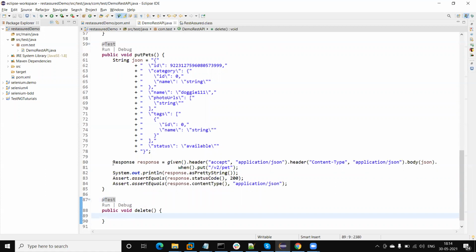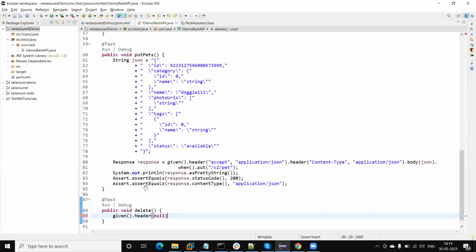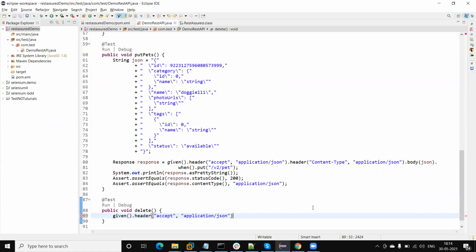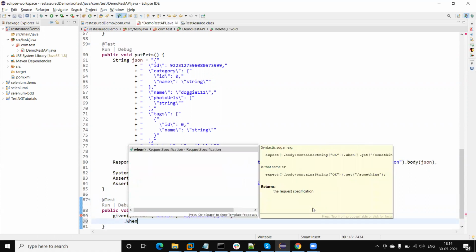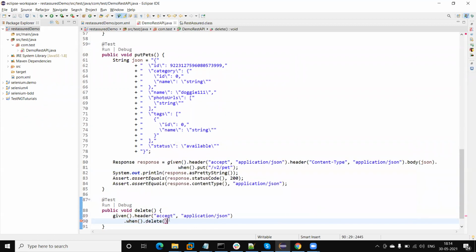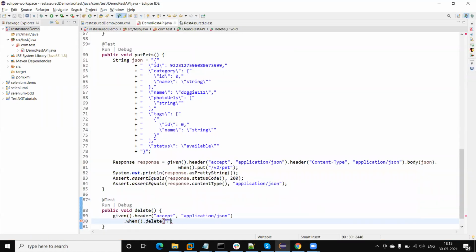First of all, we need to use given. Then I will set up the headers here. There is only one header, accept JSON. Then I will call when. In when, I will next call the delete method. In the response we will pass v2/pet, then the pet ID. Here I pass the pet ID 11.